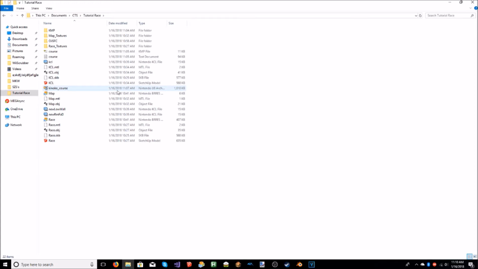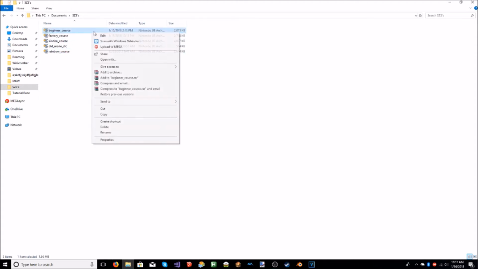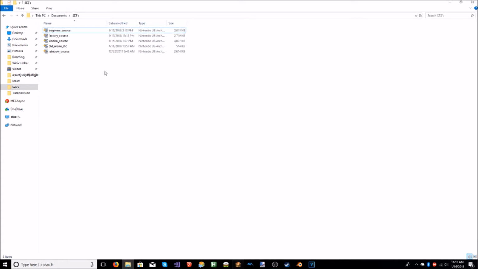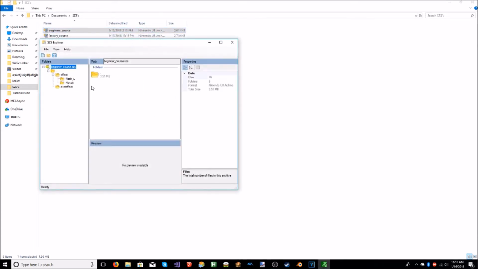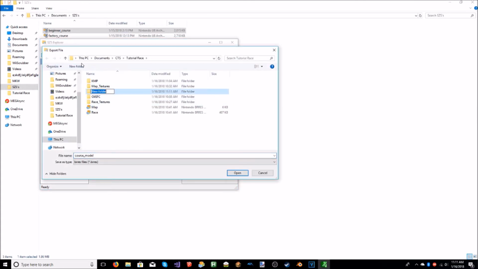So what you want to first do is go to your SCSs and pick any SCS that you know has ramps or animated textures in it. In this one I'm going to pick beginner course, which is Luigi's Circuit. Open it up first with SCS tool, and then export the course model of any blank course, and put it in your CT file and make a new folder called animations.